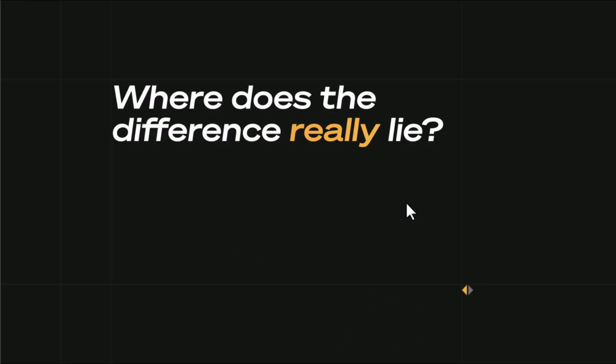Also, for people that didn't get it, option 2 was better than option 1. If you were wrong, it's fine, but I'd still be curious to hear what made you think that option 1 was better than option 2. But so where does the actual difference really lie?